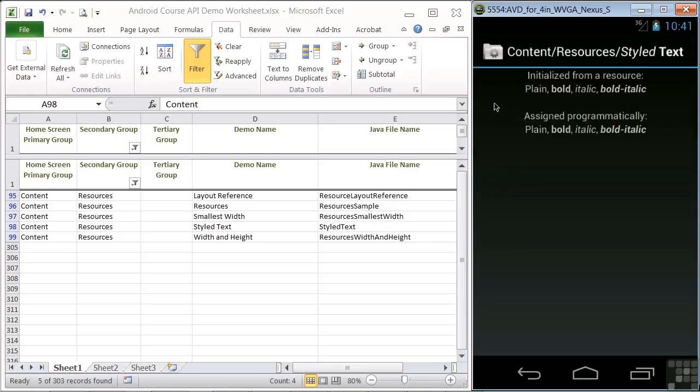And we see two groups of text. In the first group, text is initialized from a resource in the XML layout file. And in the second group, the text is initialized programmatically from Java code accessing a resource. Let's take a look at the Styled Text Java code for this demo.